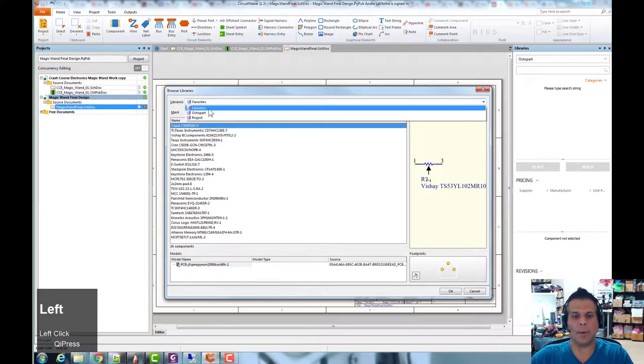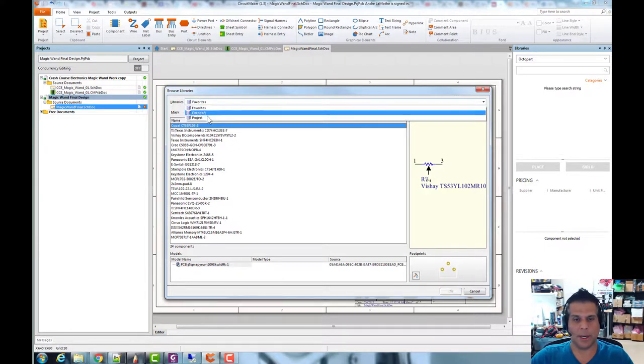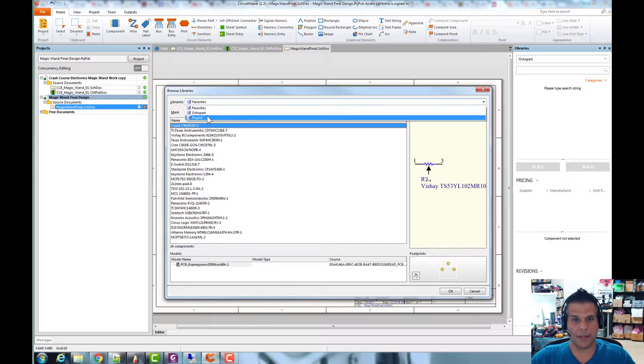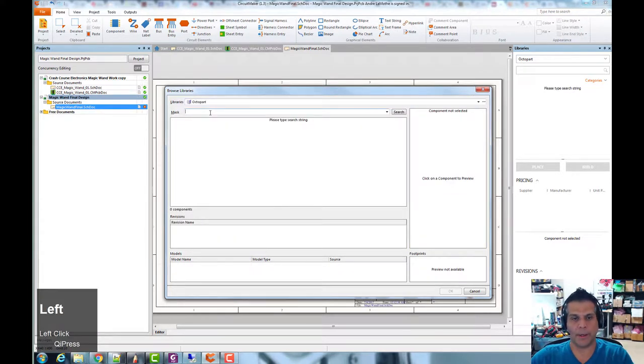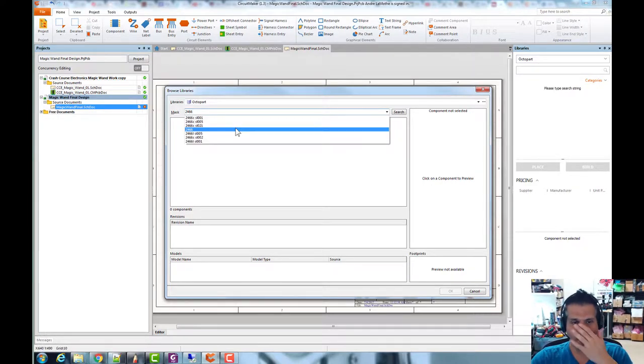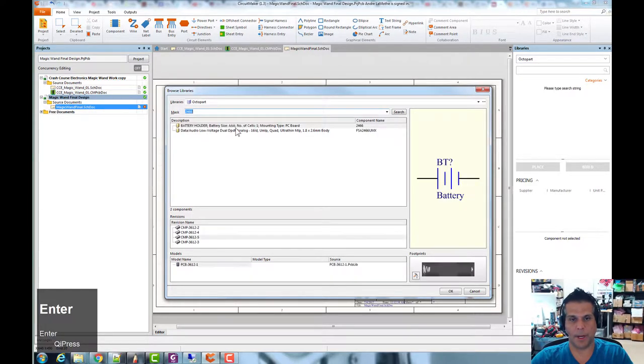So first, I don't want to look in my favorites because I know it's there. I don't want to look in the project because it's not in there. I want to look in Octopart. Now, check this out. If we put this number 2466, we might be able to find the part. All right, and sure enough, it just came up right there, and this is it right here. Battery holder, AAA, and look at it, it's the exact same. But let's just try AAA battery holder.